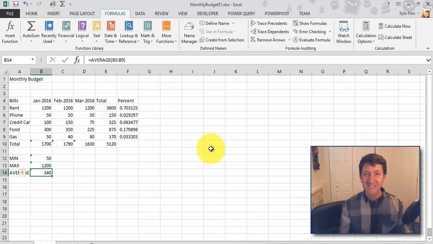Once again, really simple. You just got to know the functions are there and how to use them. Try it out. Finish it off just like min and max. Do it for February and March as well. Find the average amount that you've spent for each of those months.